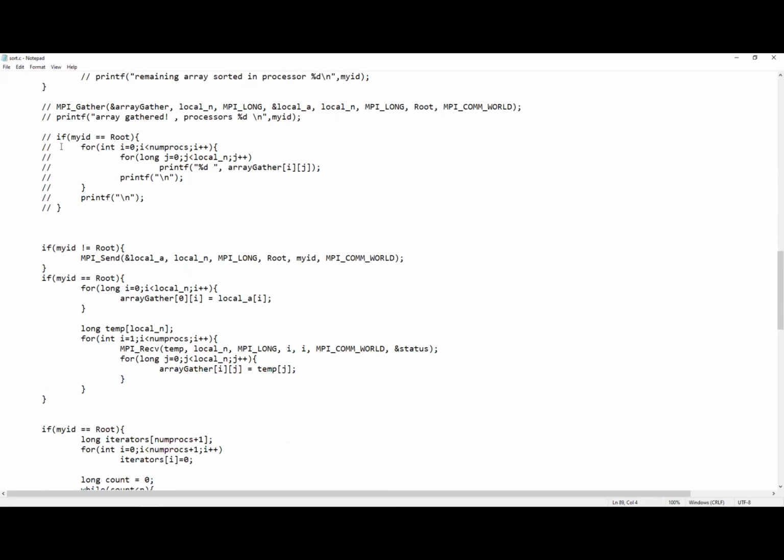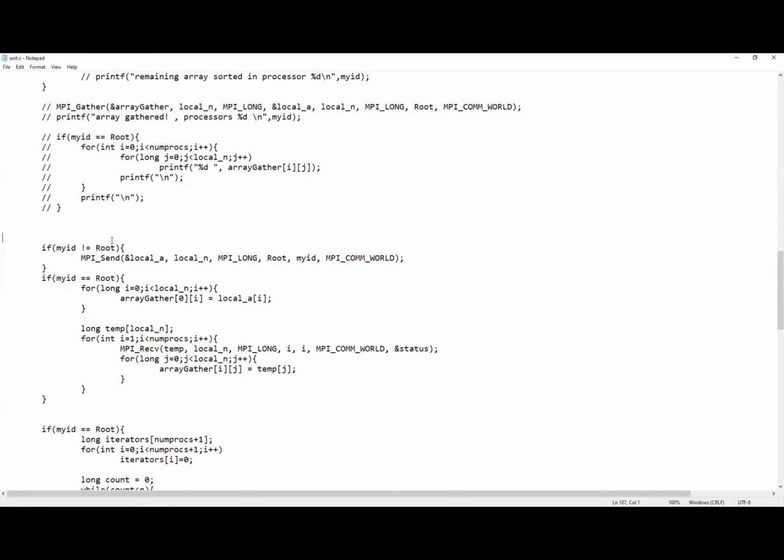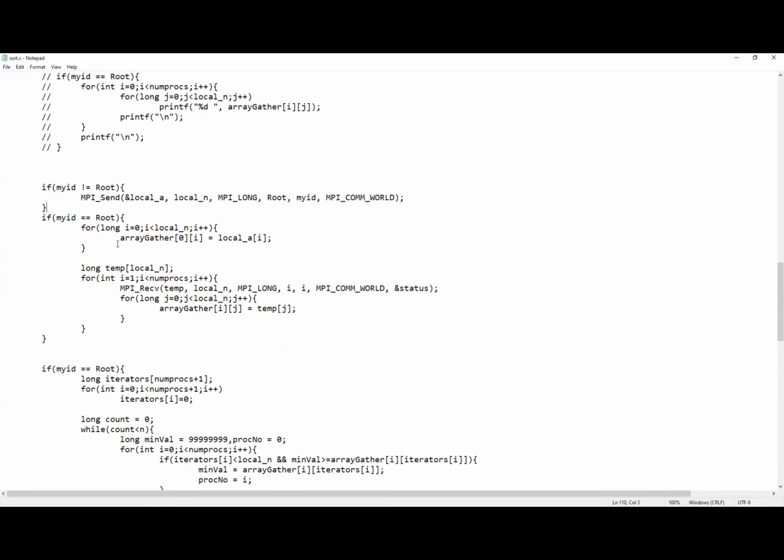After which we could call MPI_Gather, but this isn't called right now in our program. What we have done is directly created a function for myID root, where every single process will send their values to the root process by using the MPI_Send command. After which this array gatherer will be introduced.